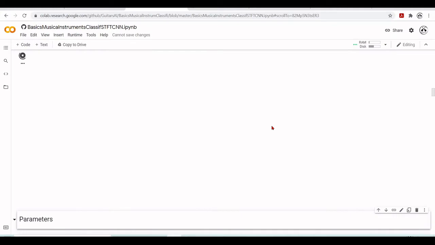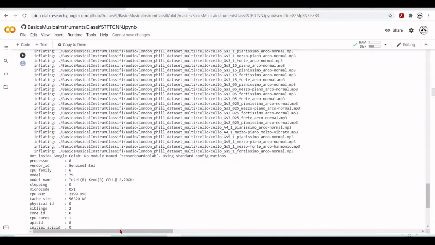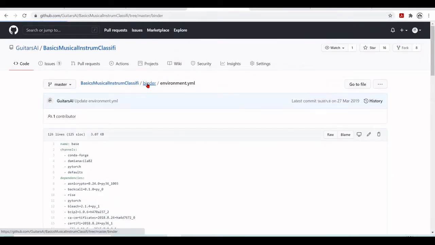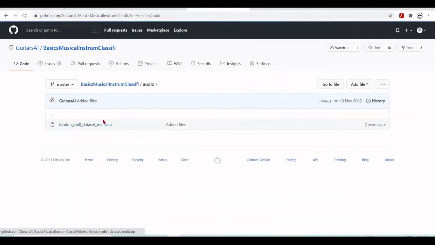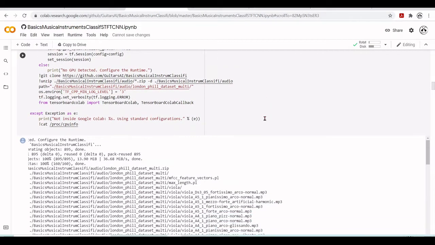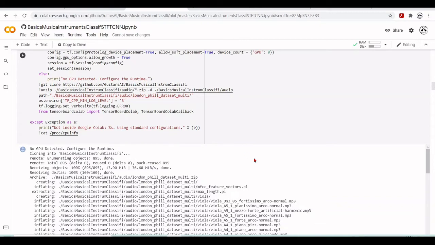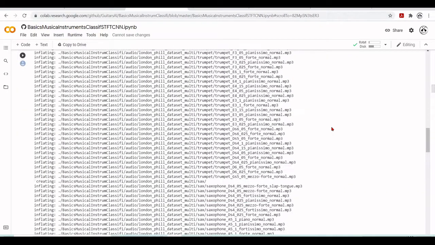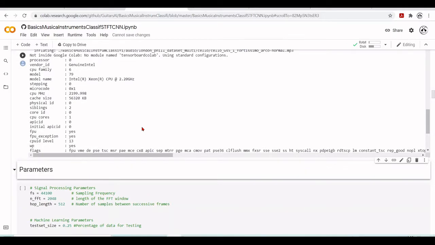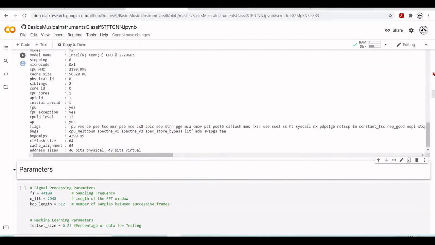So let's see what happens when we continue running the code, another cell. And now it is preparing our notebook. It's cloning the GitHub repository where we have our data, that is this zip file in the audio folder. So this is one of the ways that we can bring external data to Google Colab. Then it's unzipping, setting up everything. It's still saying that there's no GPU detected and we must configure the runtime, but it's inflating all the MP3 files, and it also gives us here details of the processor it's using. So there's still something missing that we need to configure.